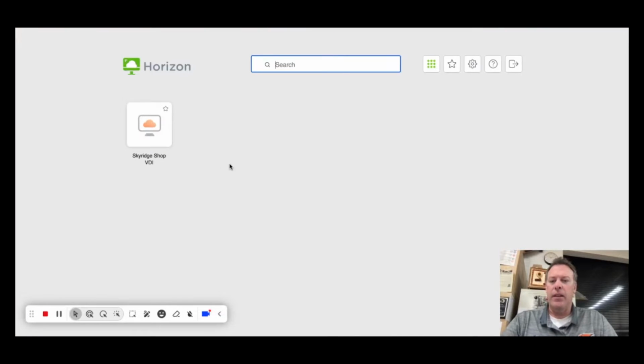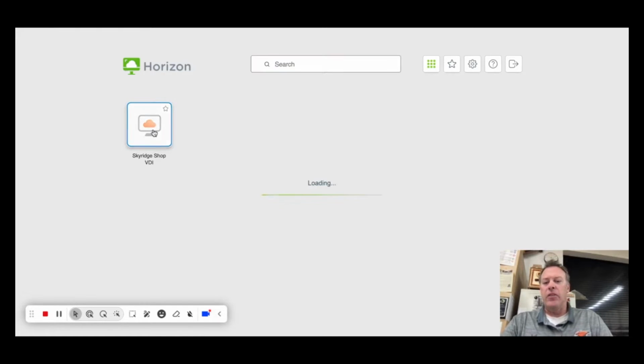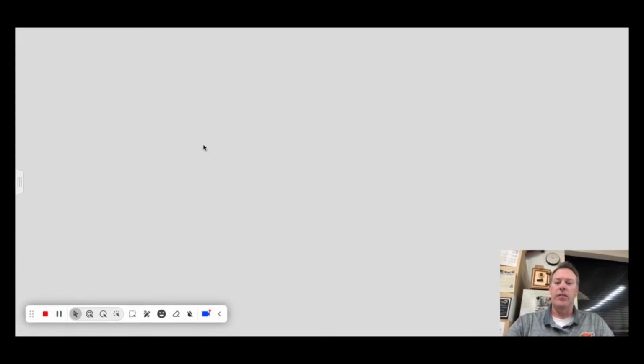And at this point, it usually prompts us to log in. I think I've already logged in. Yes, I did, but you'll have to log into your account, username and password. Just don't put the .alpinesd for your username. Just do your regular username. Click on the Skyward Shop VDI. This will get us on the virtual desktop.